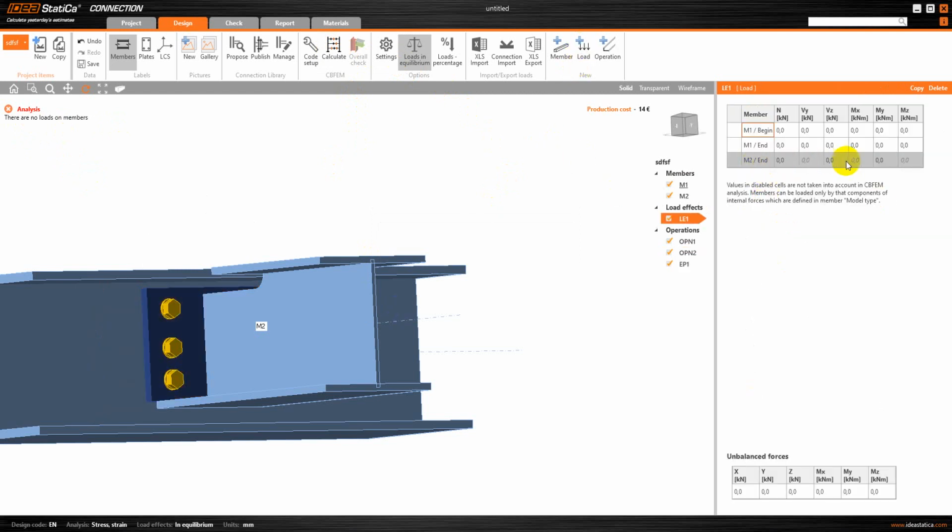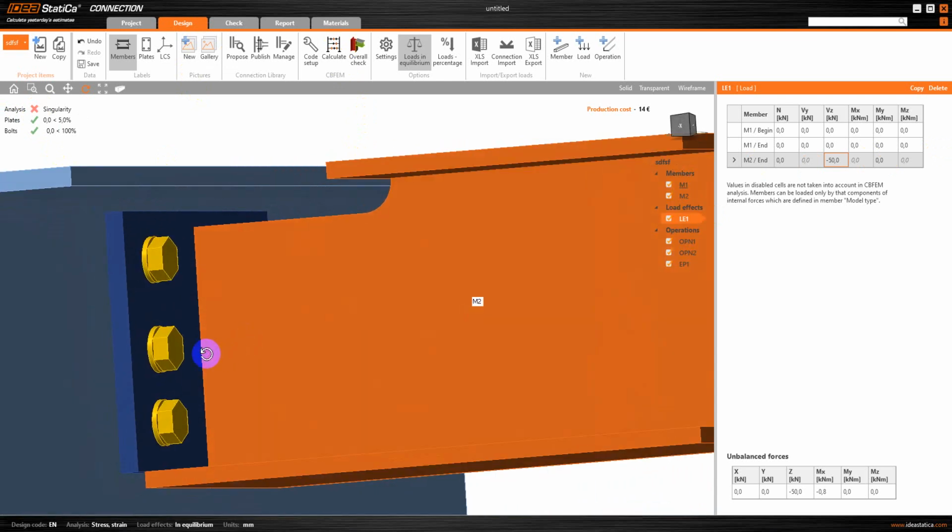So we are adding a load on the member end, 50 kilonewton. If there are moments, then you can add them accordingly. So just click calculate. Now this is one of the greatest problems that I have been encountering all the time: singularity. It generally occurs if there is a gap between members and plates. So if there is a gap between this member M2 and the plate, then there will be a singularity error.